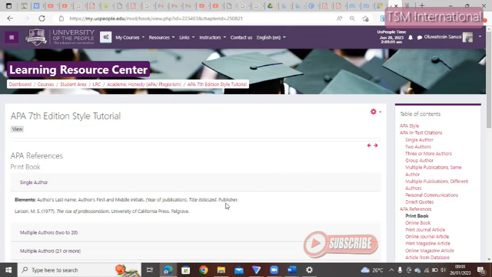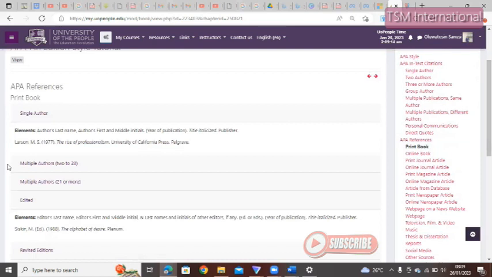So this is for a print book. Remember, the structure is different from an online book. This is for a hard copy book. The information you got is from a hard copy book. This is how you reference it. This is how you write your reference. All right. So this is an example. Larson. This is his last name, author's last name, comma. This is his first name, but the initial is what you provide. Author's first and middle initial, full stop, then the other initial, full stop, then the year of publication in bracket, 1977.